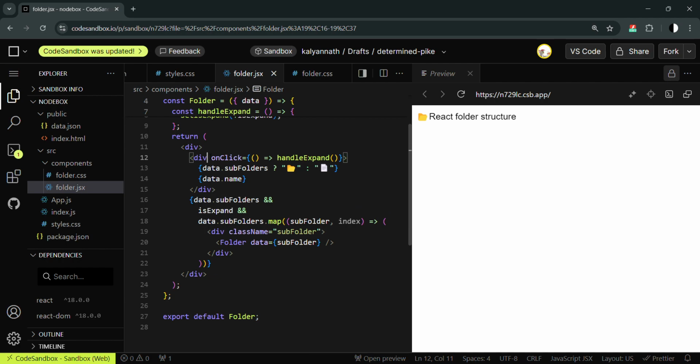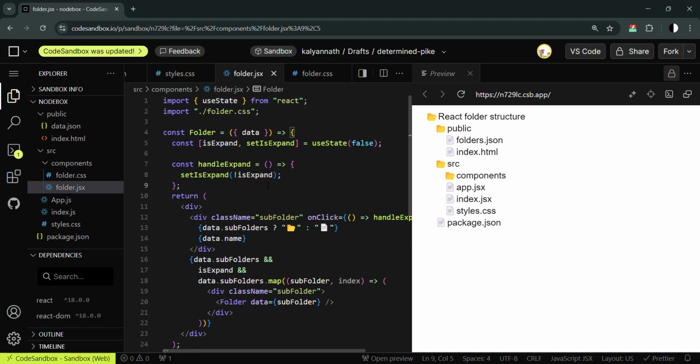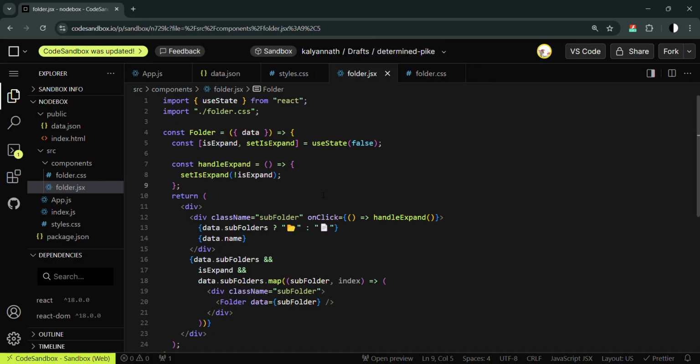Control C, Control V. Okay, no problem. I'm just using the same class name, and there is one more margin that happened. That's okay. I think everything is working as expected. Now, the second part of the question is also completed.